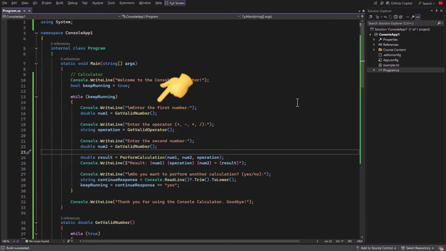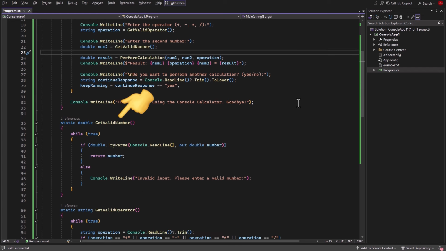Inside it, I asked for the first number, then created this number1 double type variable and initialized it with this GetValidNumber method. Inside this GetValidNumber method, I created a while loop and passed true to it to run infinitely till user provides a correct value. Inside it, I created an if statement and used the ReadLine method in condition to get user value. Then I wrapped this method inside the double.TryParse method to convert it to double type, and then I saved the provided value in this number variable.